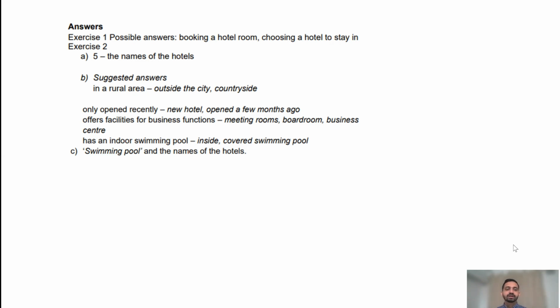Only opened recently. The listening activity might not say it opened recently. It might say it's a new hotel opened a few months ago, things like that. Offers facilities for business functions. It might not mention business functions. It might mention meeting rooms, boardrooms, a business center. All these things could be mentioned and you can create that link.